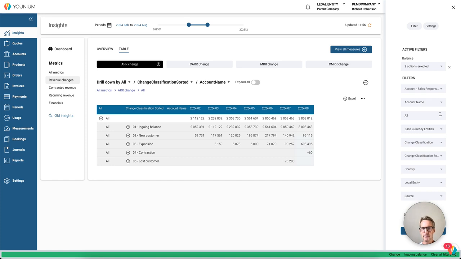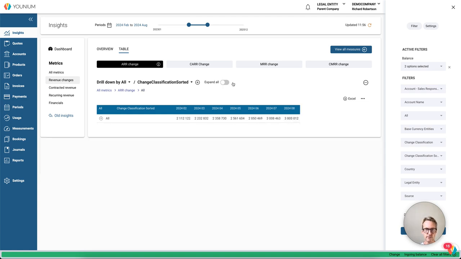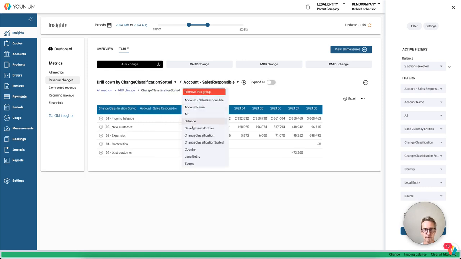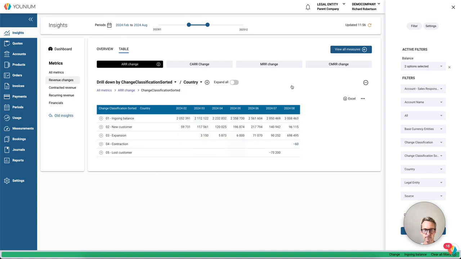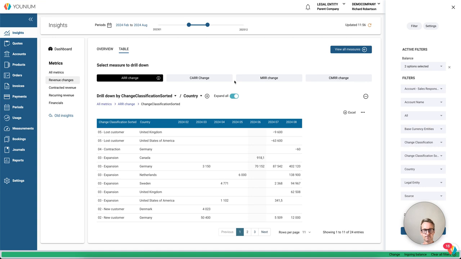You can use a filter panel as usual and select a single legal entity or business unit or whatever dimension you want. And if you want to see it all expanded, of course we can do that. Let's go back to, if you want to see it by country, for example, expand all. Then you have a flat table of all countries.